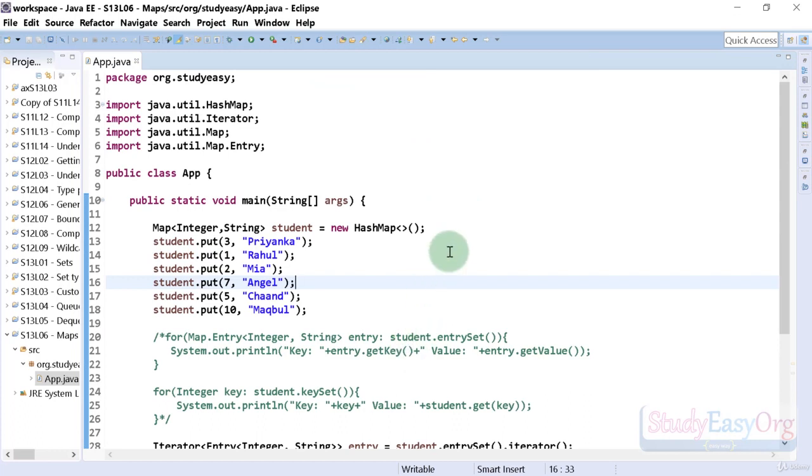As of now we haven't checked objects in maps, this is something which we will see in our next video, and we will also see tree maps in our next video, so that is coming up.